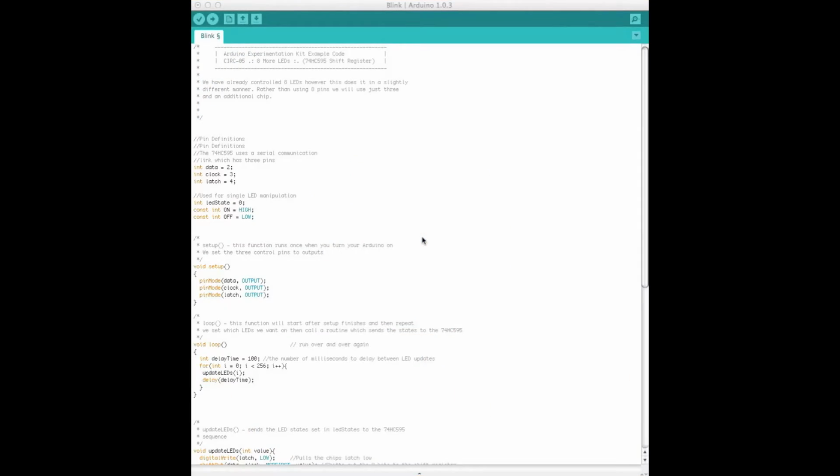Red LEDs and the shift register. So what this is doing is using a shift register chip, or an integrated circuit, as the controller of the 8 red LEDs. And the controller has a data input, which is pin number 2, a clock input, which is pin number 3, and a latch, which is pin number 4.